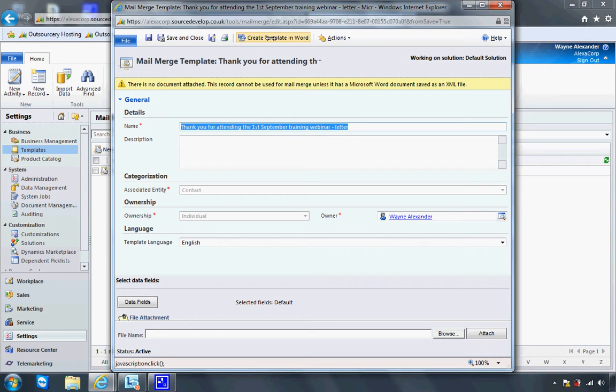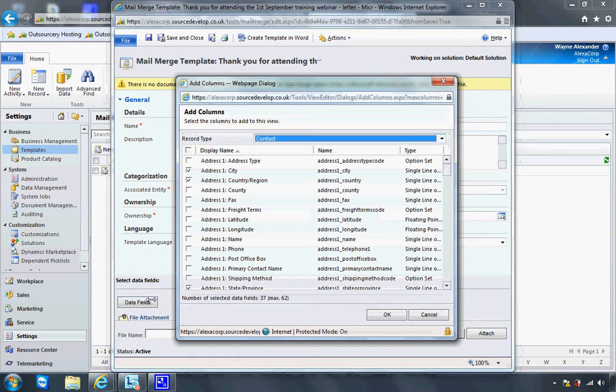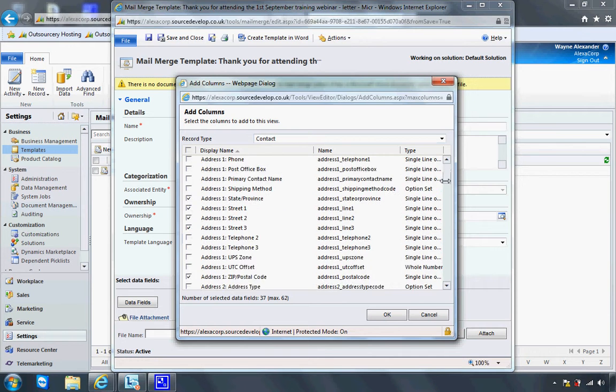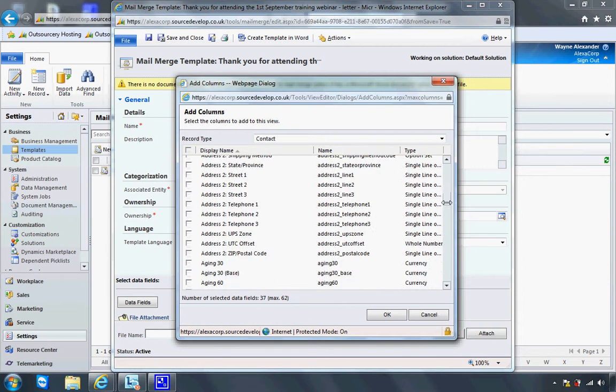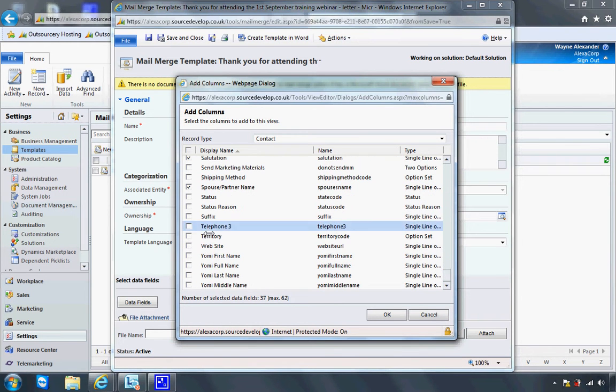But before I do that, I just want to click on the data fields. Now when I click on the data fields button, what the system does is by default it selects 37 fields which it thinks that you might want to pull into Microsoft Word. And these are the out of the box fields. So if you have any custom fields, you will need to come in here and select those custom fields that you want to pull in.